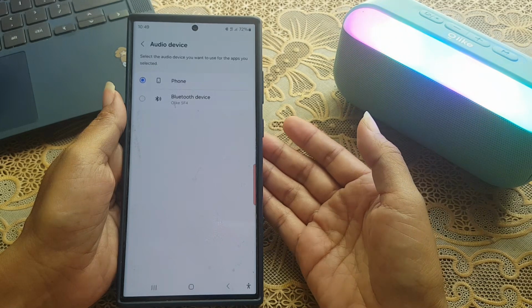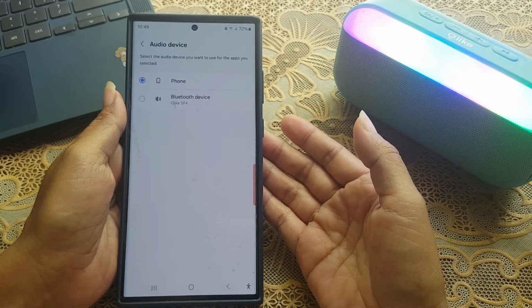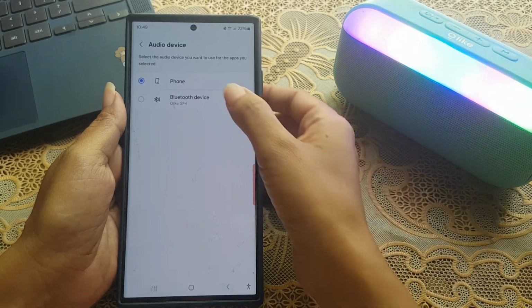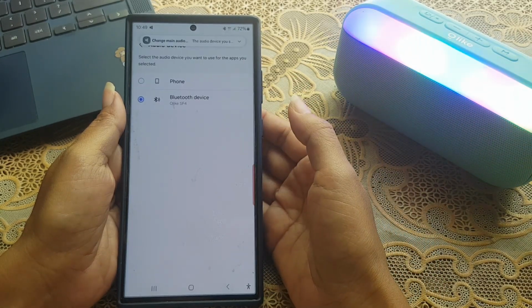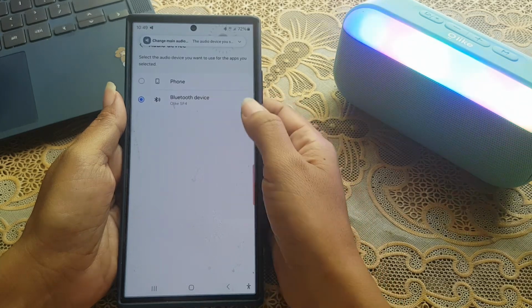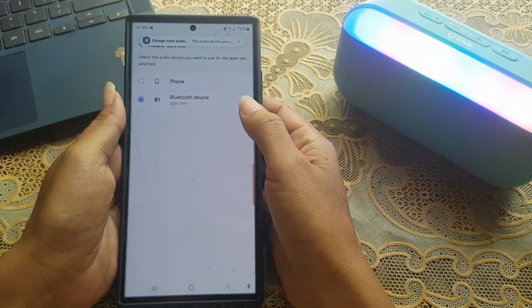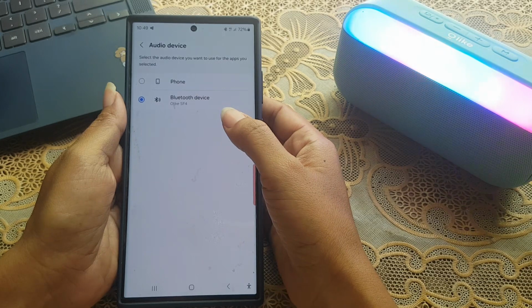Now select the audio device you want to use for the selected apps. As the example, we will select Bluetooth device. When you select this option, only Bluetooth devices that are connected to your phone will be shown here.